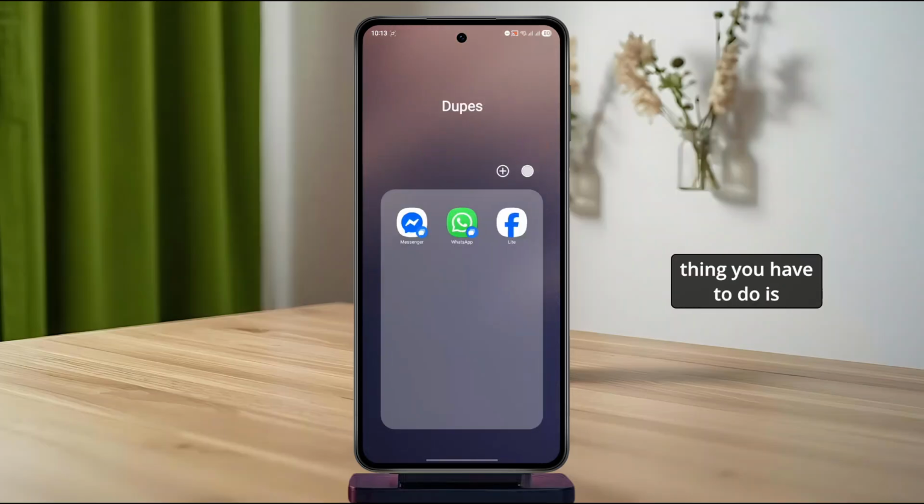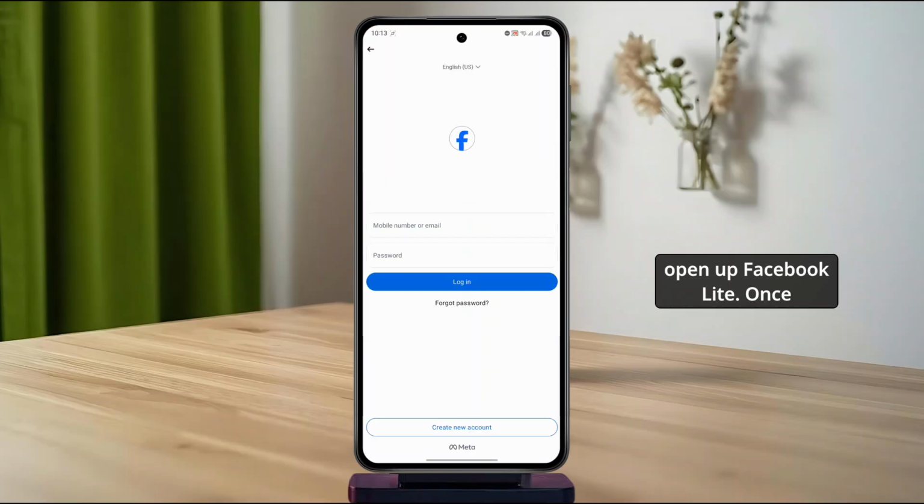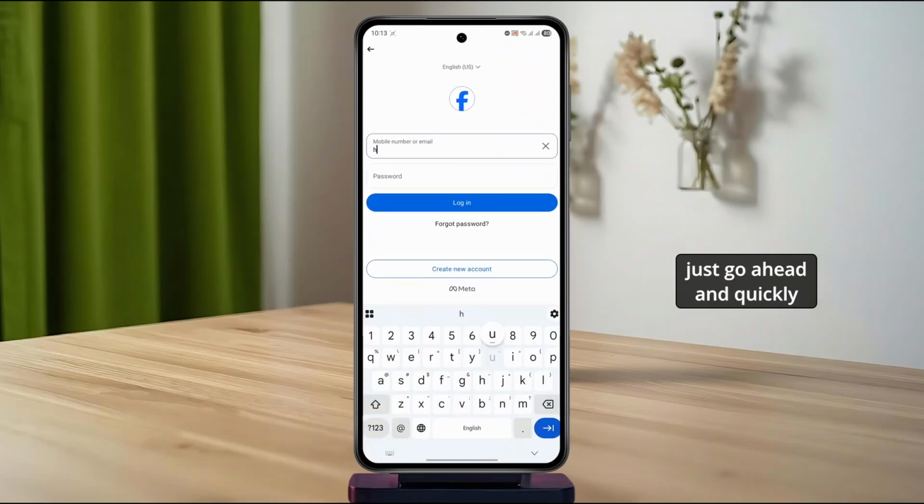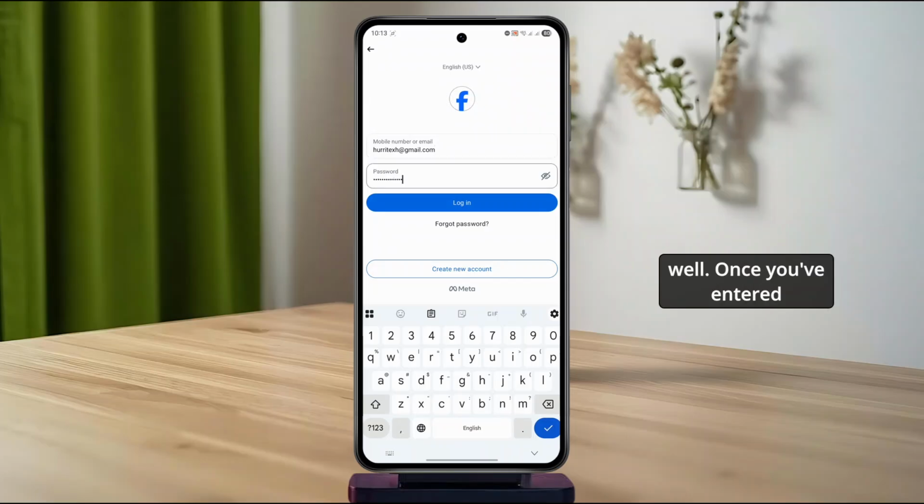Alright, so first thing you have to do is open up Facebook Lite. Once you open it up, next step is to enter your phone or email. So let me just go ahead and quickly enter my email address. And you need to enter your password as well. Once you've entered your email address and password, just tap on login.